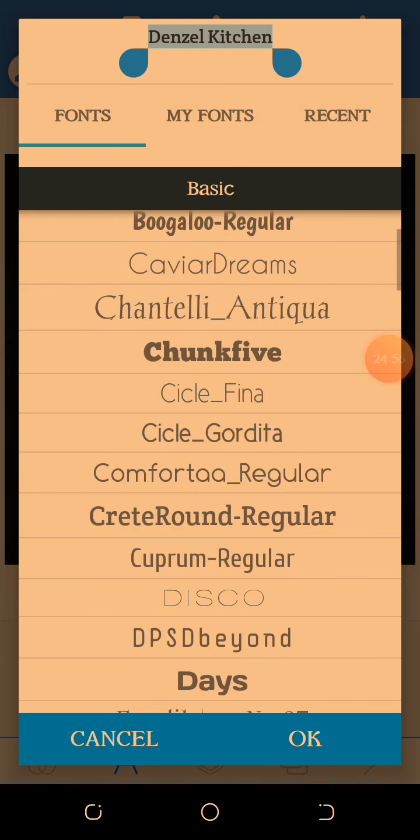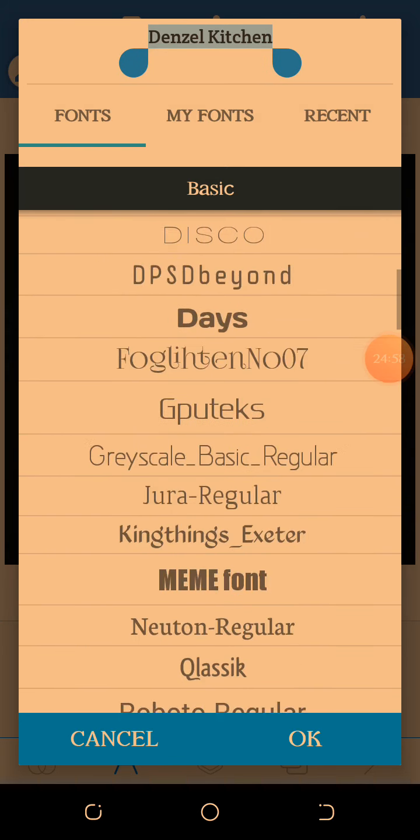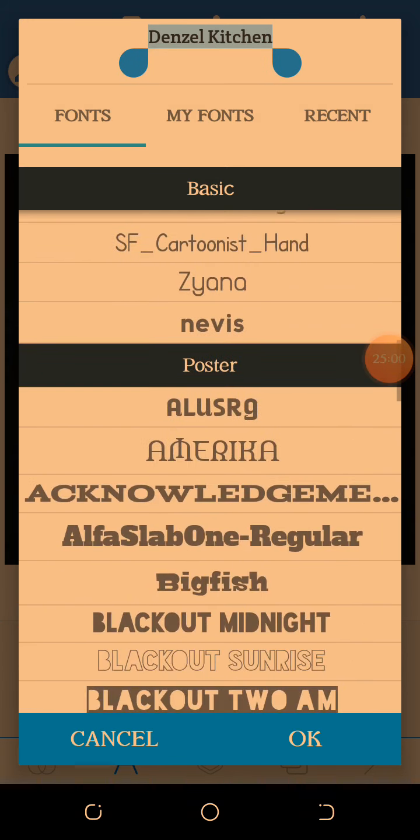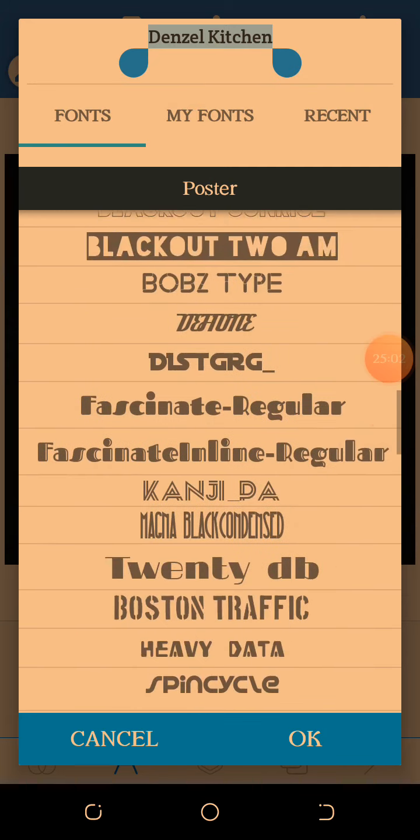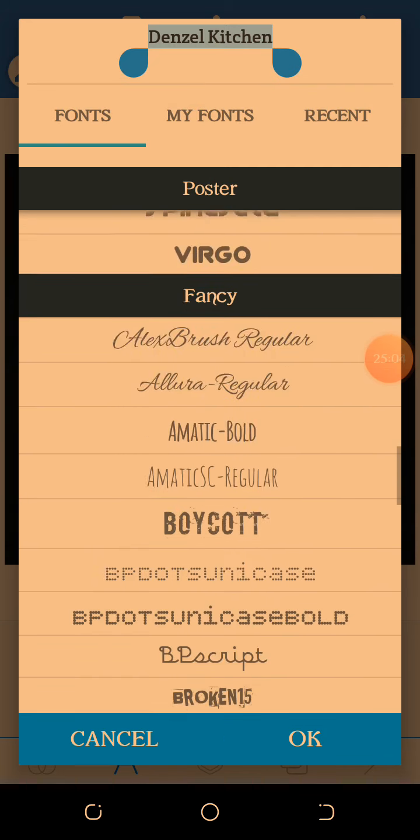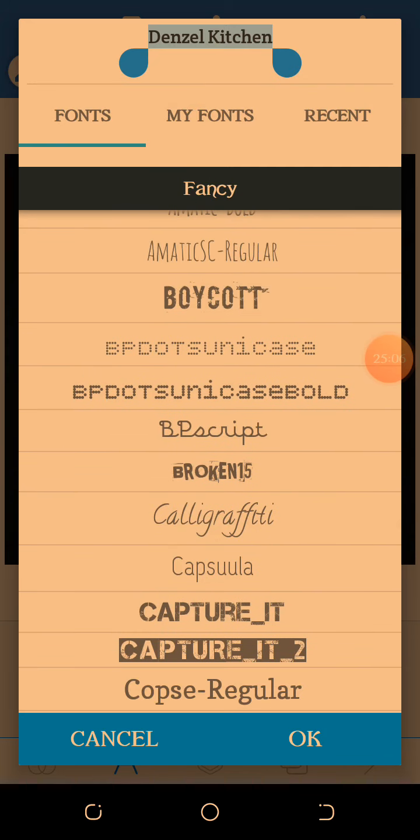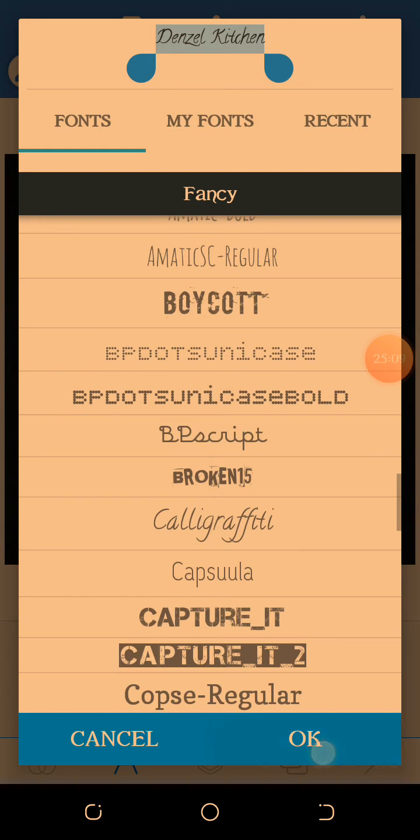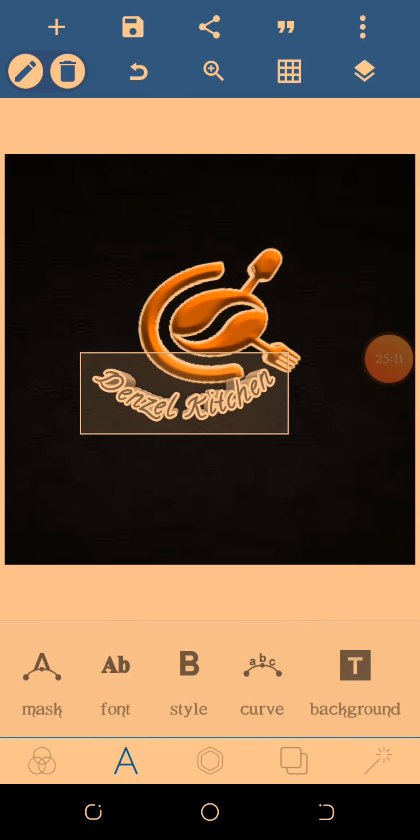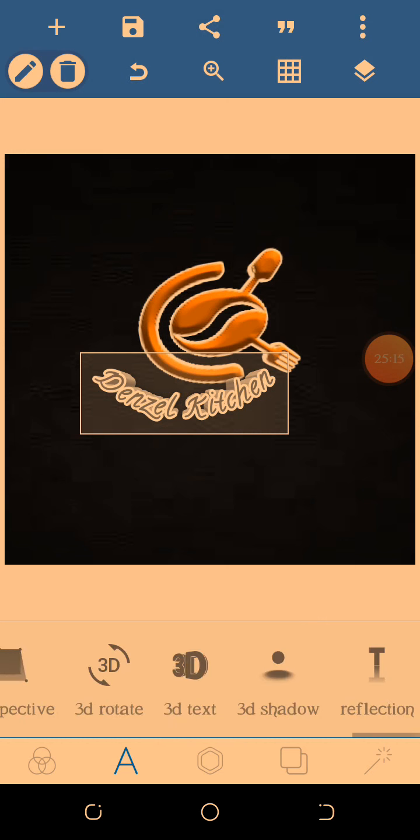Create a round circle. Let me try. It will work. Okay, this is Denzel Kitchen. Okay, I think I like this. All right, we are making progress.